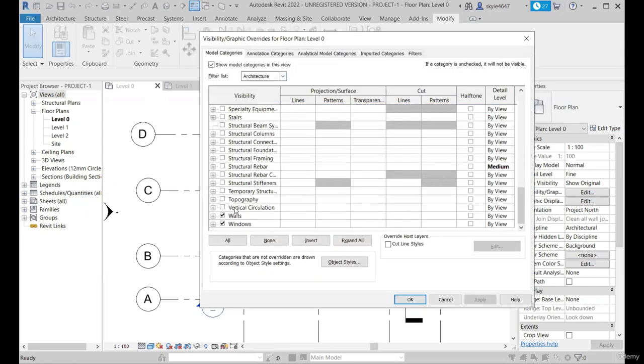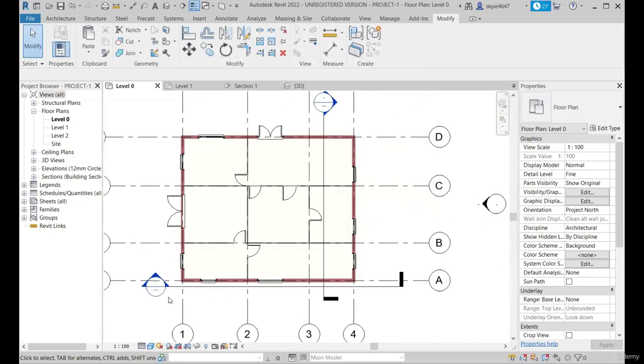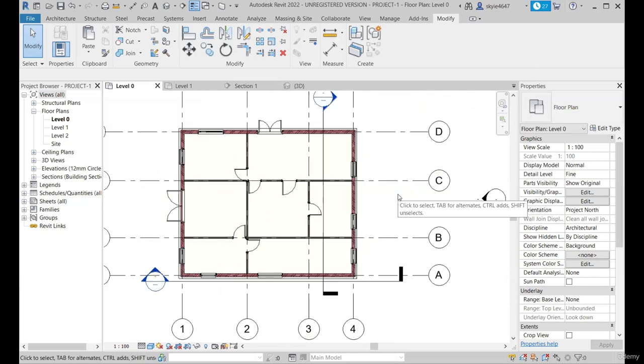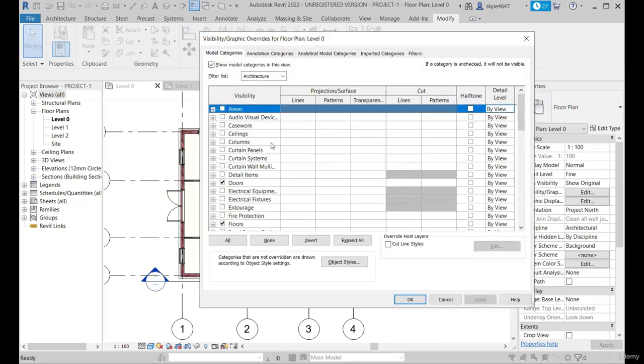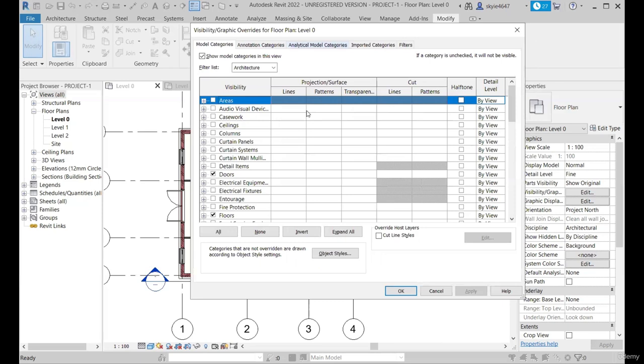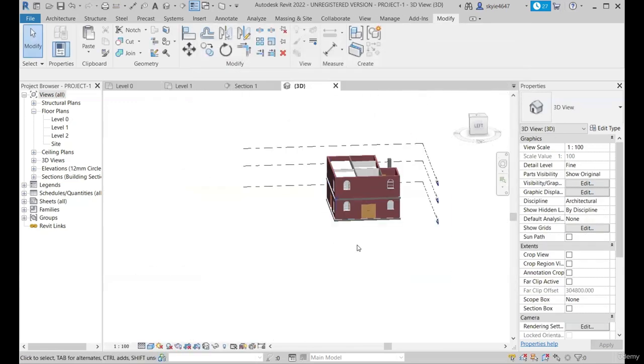Okay. And please note again, this is representing or dealing with only that particular view and not with the entire model. So you can control the visibility of any objects that are present in your floor plan using the visibility graphics. So let's move ahead and check a few more things. For now, we will see what the projection and cut data indicates here. So it's better to go in 3D.